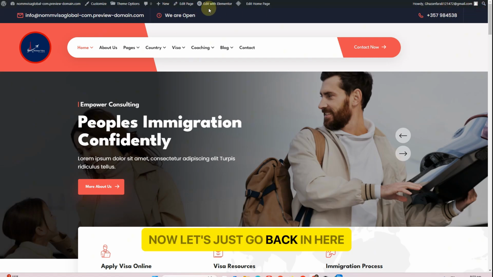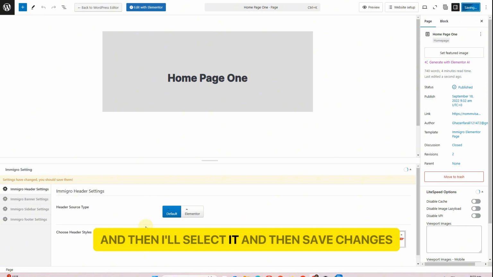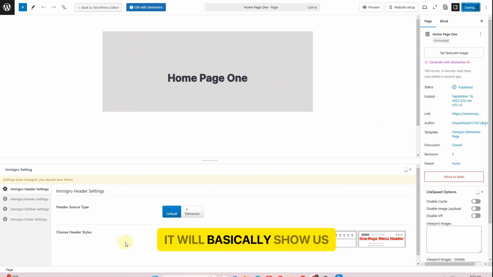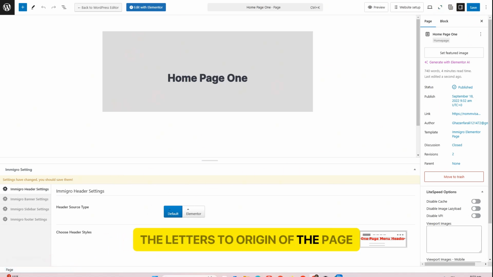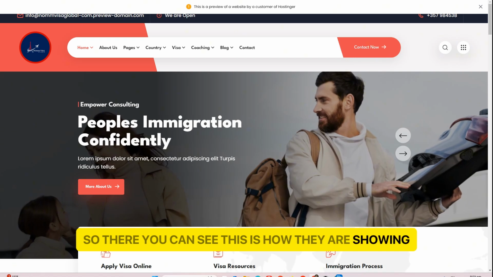Now let's just go back in here, the edit page option, and then I'll select it and then save changes. And now if I click on the view page, it will basically show us the latest version of the page right here. So there you can see this is how they are showing.